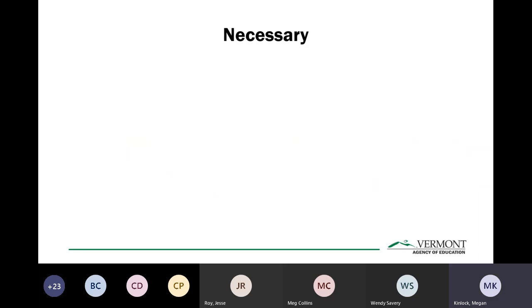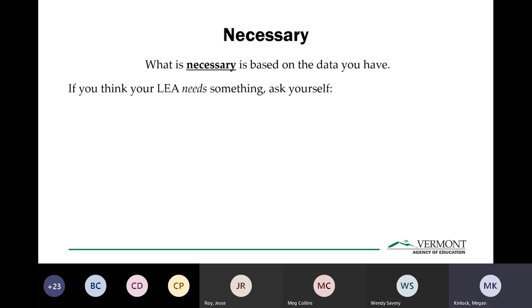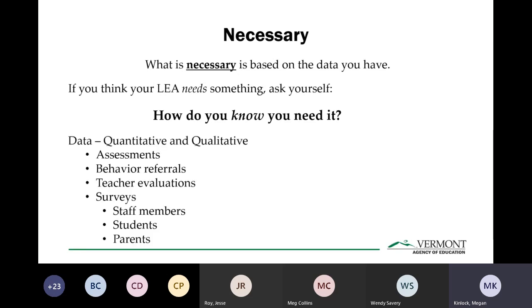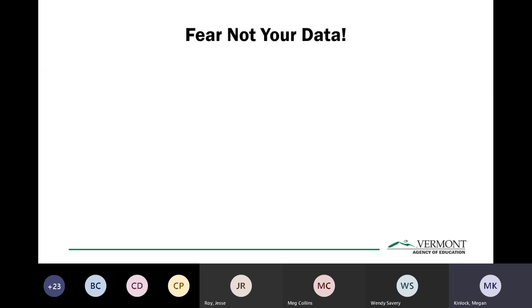When we get to the necessary piece, what is necessary is based on the data that you have available to you. Think that you need something for your LEA. You want to ask yourself, how do you know that you need it? Typically, you're going to know that you need it based on data. So it can be quantitative data or qualitative data. So it doesn't have to be just assessment data. It can be behavior evaluations that have been done by the administration of the teaching staff. It could be surveys of the teaching staff, of students, of parents, etc. You have a lot of options.